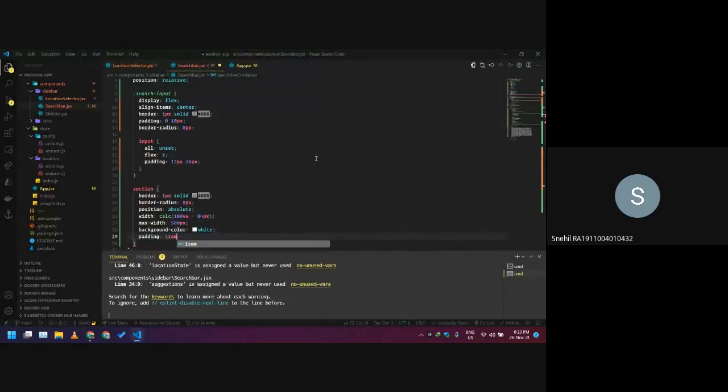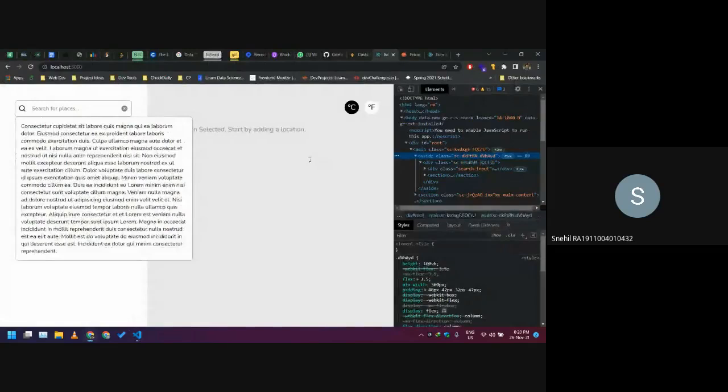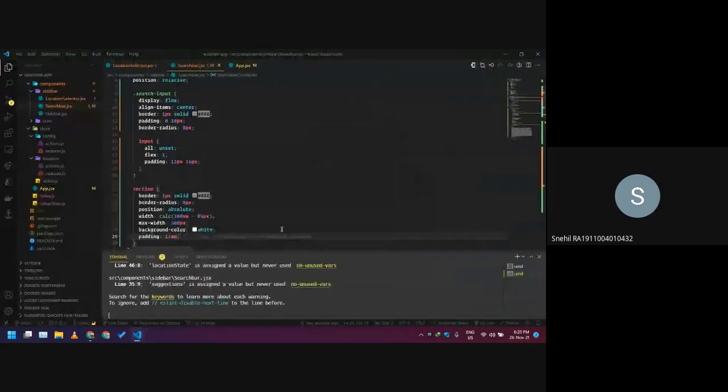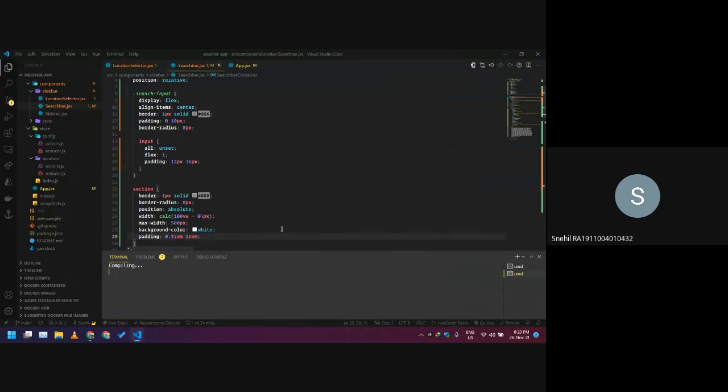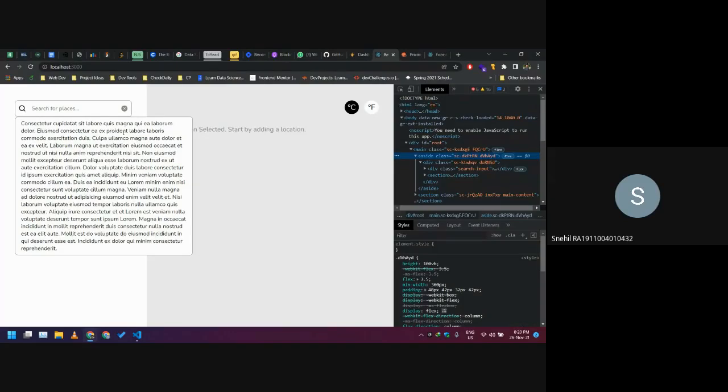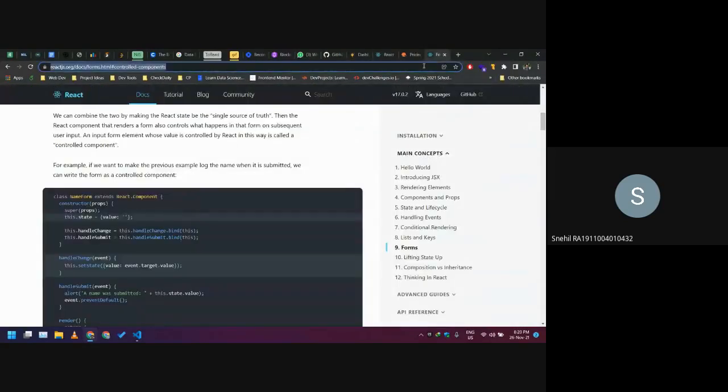Padding of 1 rem. Okay, so 1 rem and 0.5 rem for the top and bottom padding. Yeah, I'm happy with this. And then let's add some box shadow.